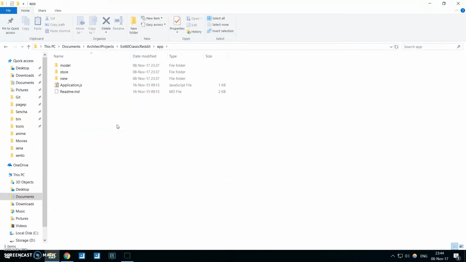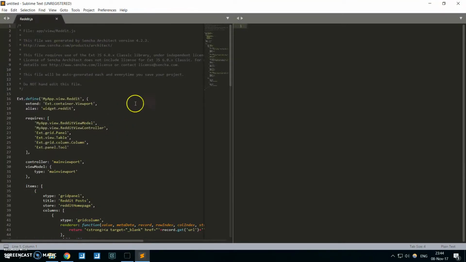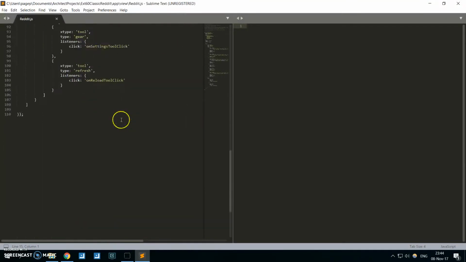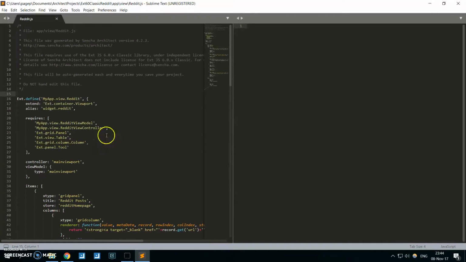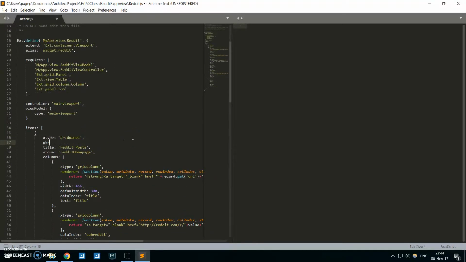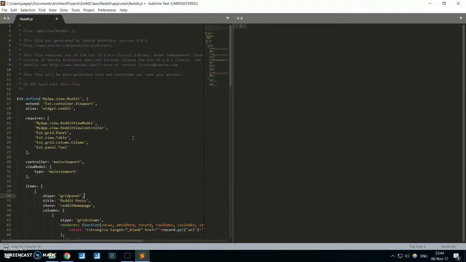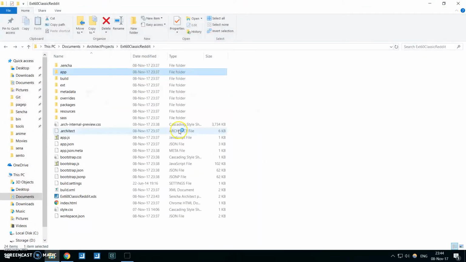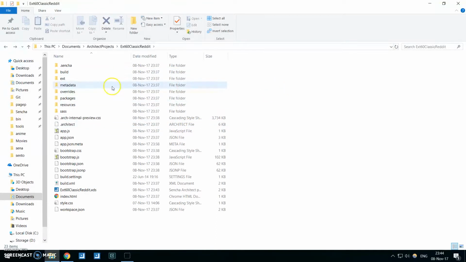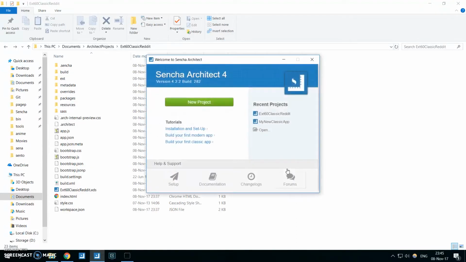Let's take a look at the app view. If you look at this file, this is the generated Ext code, and you basically can't edit this. You can't write anything in here because Architect will rewrite it, because everything is generated from the metadata files. In fact, I can just delete the whole app folder. I don't need it at all, because when you start Architect, the app folder is regenerated and created again from the metadata files.